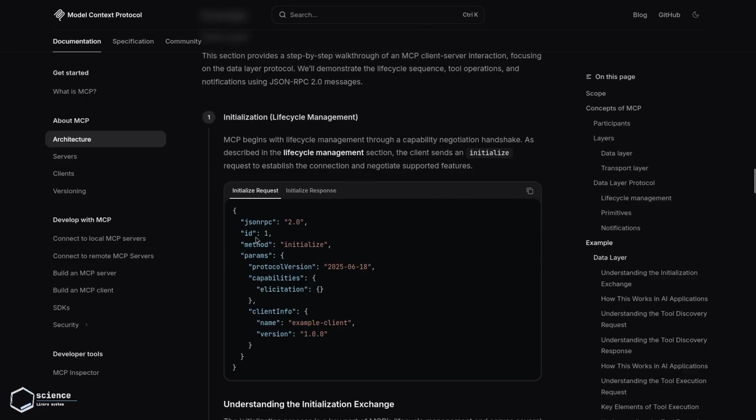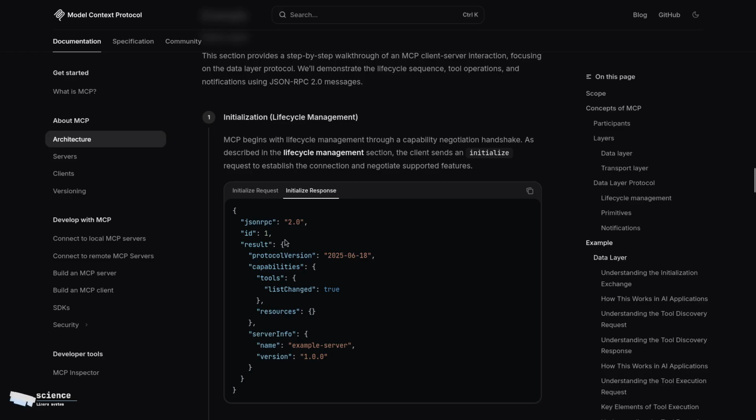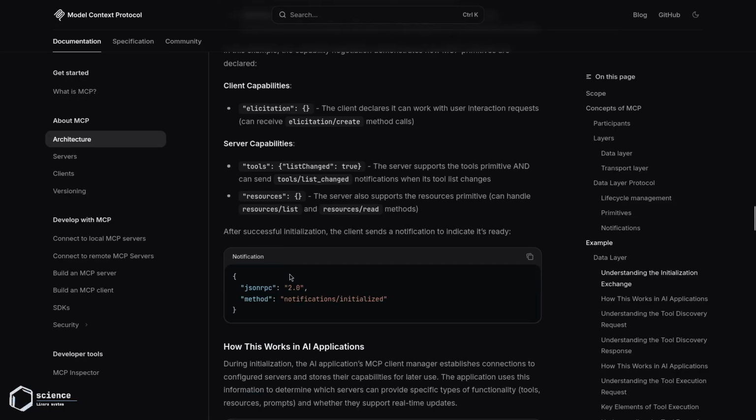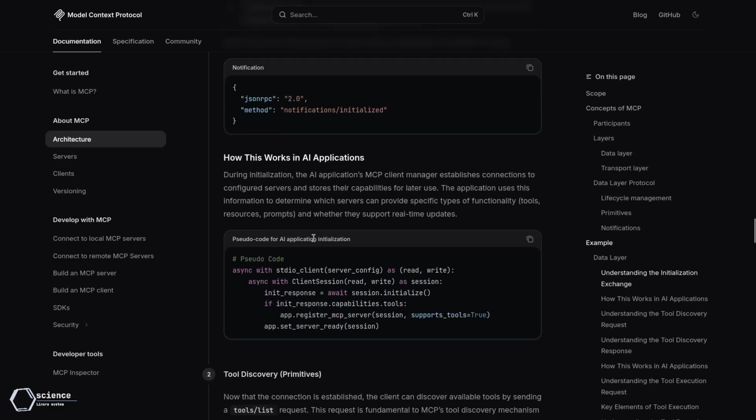Initialize request. JSON standard, ID, method initialize, parameters: capabilities, protocol version, client info name and version. Response: the client automatically sends the initialize request, the server answers with results. He says what version of the protocol he used. Initialization notification.